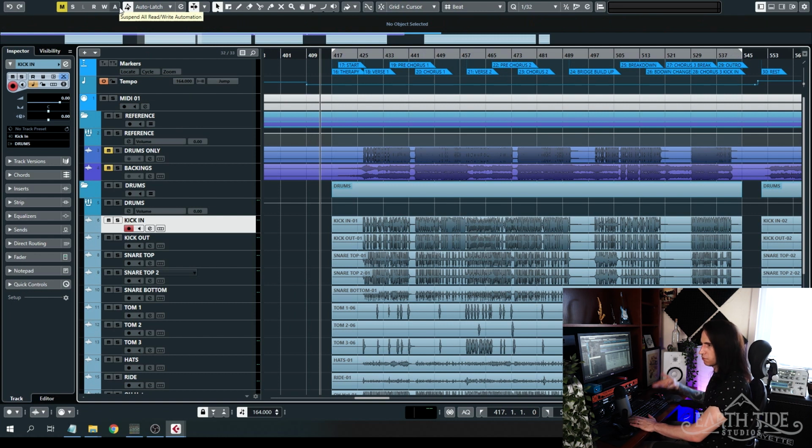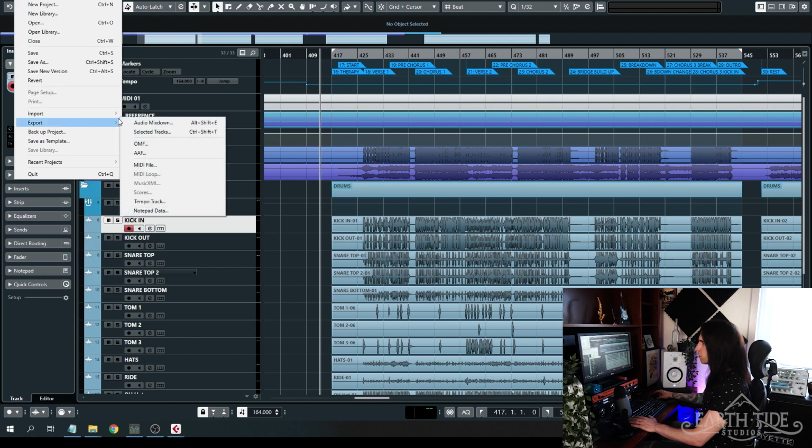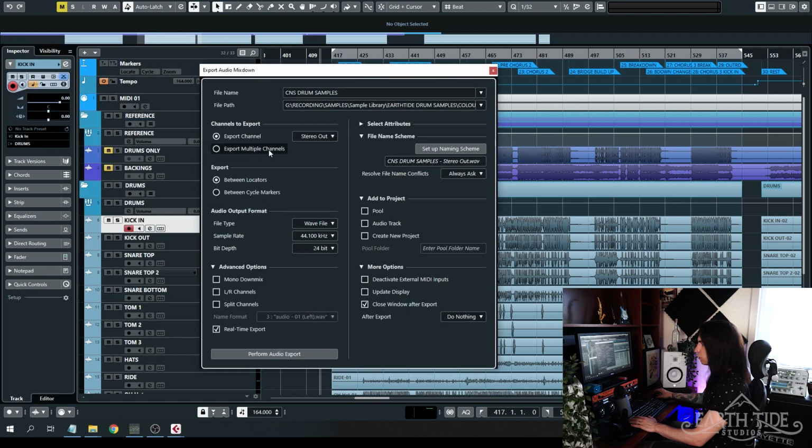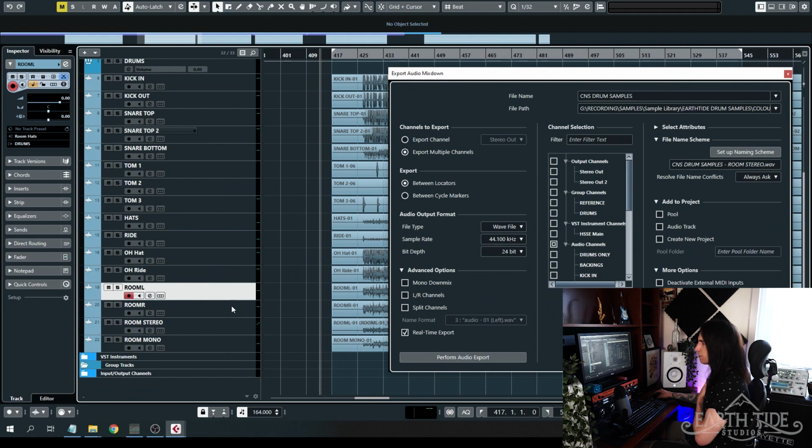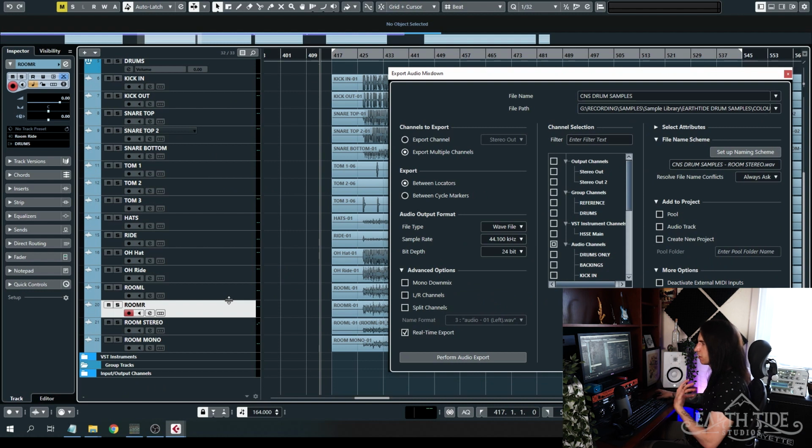I have the bounce function macroed, but what you can do is just go to File, Export, Audio Mixdown, and then after that you want to select multiple channels. Now, the important thing to note with this is that if you have any panning set on any of the channels when you're editing for playback reasons, etc., you want to remove all of that and make sure that they're all mono, and that way you can bounce them all as mono tracks. If you, for instance, wanted to bounce the room mics as a stereo track, you could do that, but you just need to make sure that you pan those left and right, and then you want to just export those two tracks only on their own. But in this case, we're going to export it all as mono.